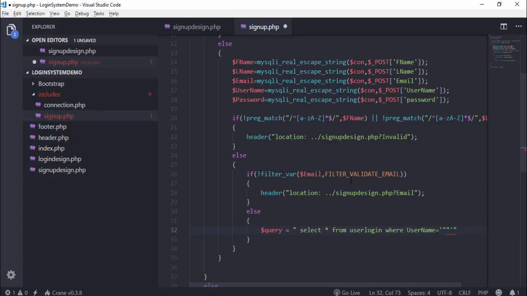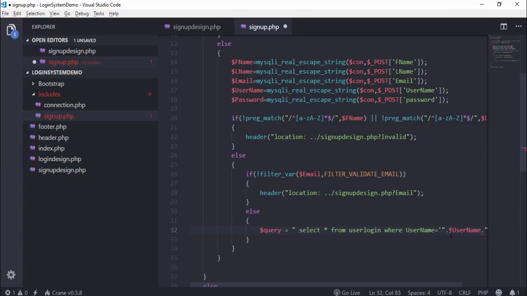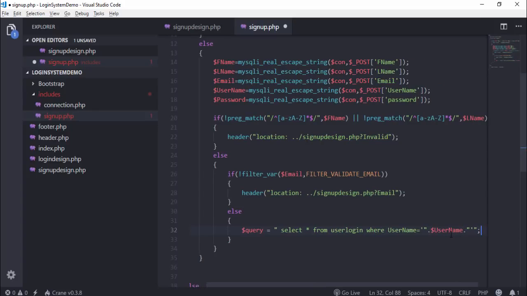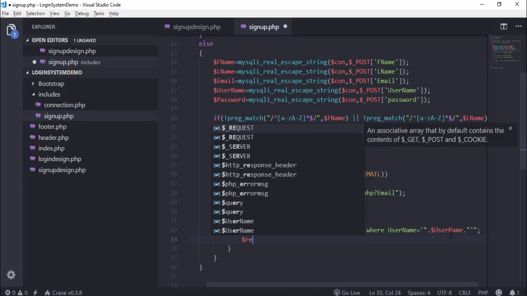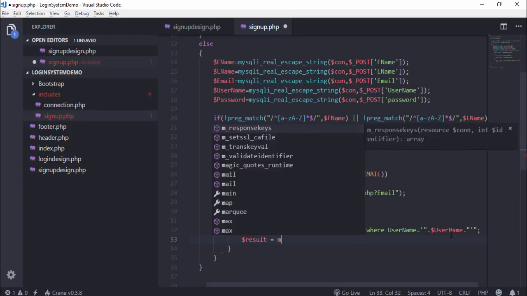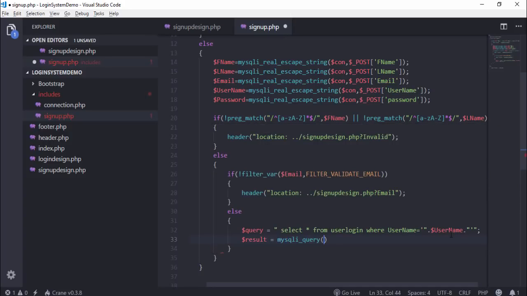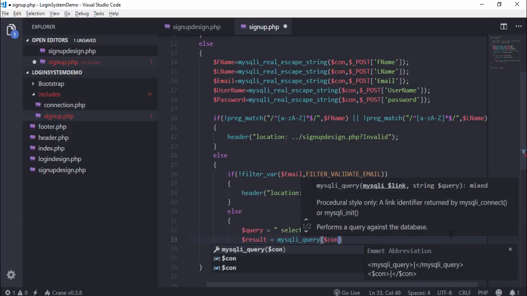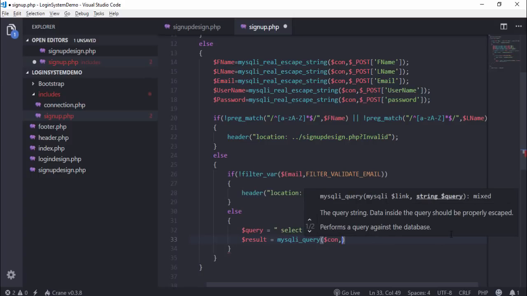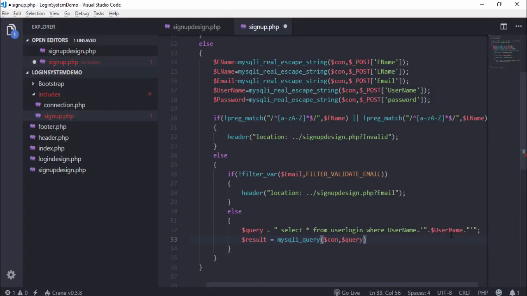double dot and double quotation, single quotation, double quotation. In the double quotation you need to write double dot sign and pass the variable like this, right? And I call the terminator sign, then I call result, mysqli_query, pass two parameters, con, and second is query variable. Okay, write the terminator sign.